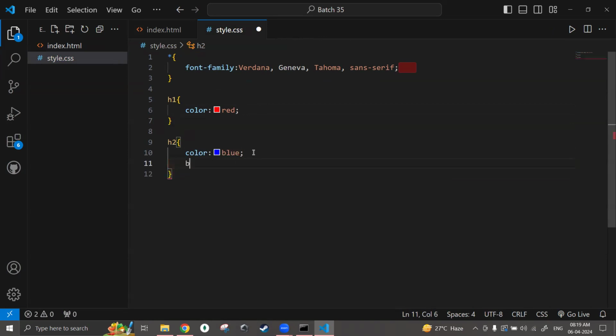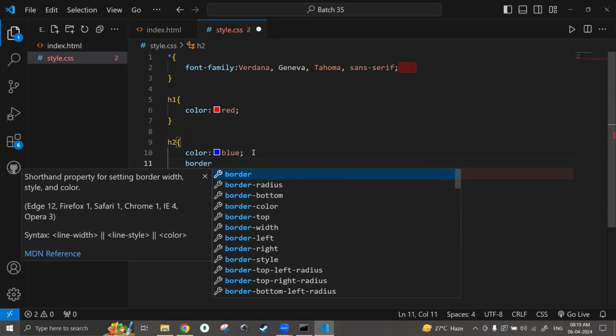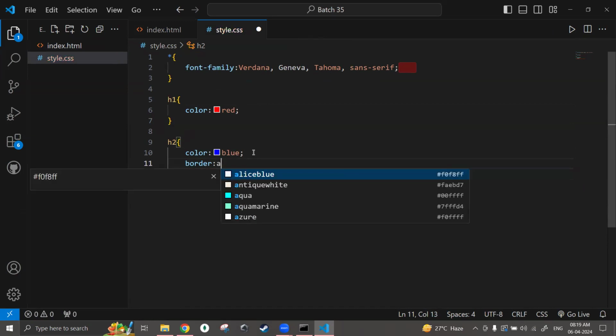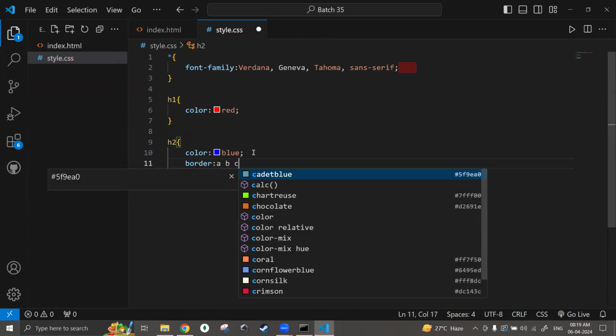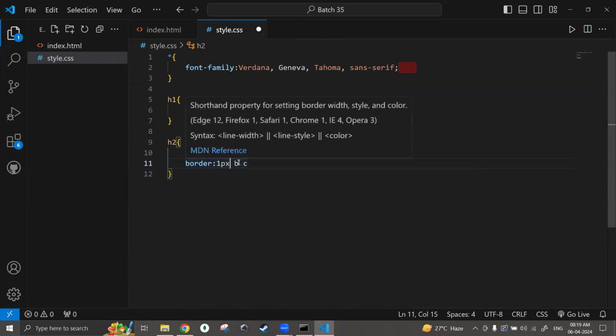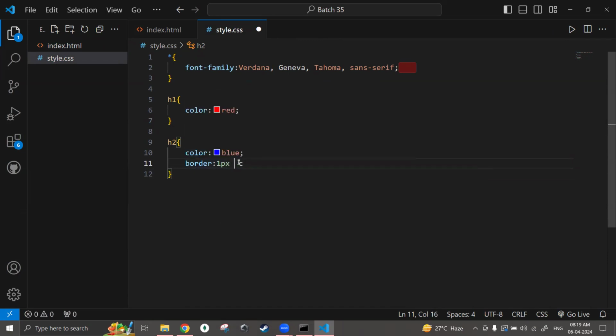So here I'll apply a property called border. What are the things we have to pass in border? In border, I will pass three things: A, B, C. Three things I have to pass. Where A is the thickness of the border, so I'll put 1px. B is the style of the border.